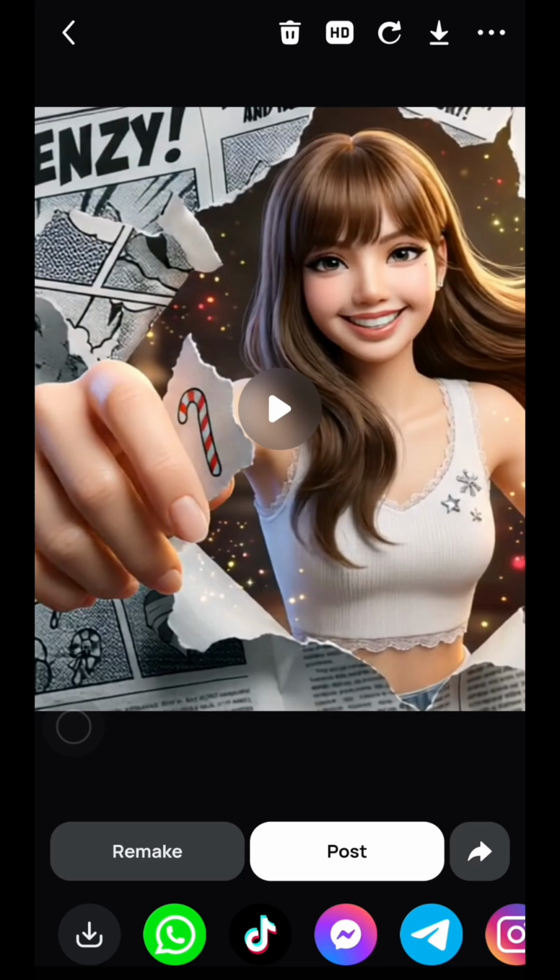Honestly, this effect looks amazing. It feels vibrant and perfect for Christmas posts or maybe creative TikToks, edits, or Instagram reels. And I think the animation feels smooth and the 3D cartoon style is super eye-catching. It's really incredible. And okay, that's it.